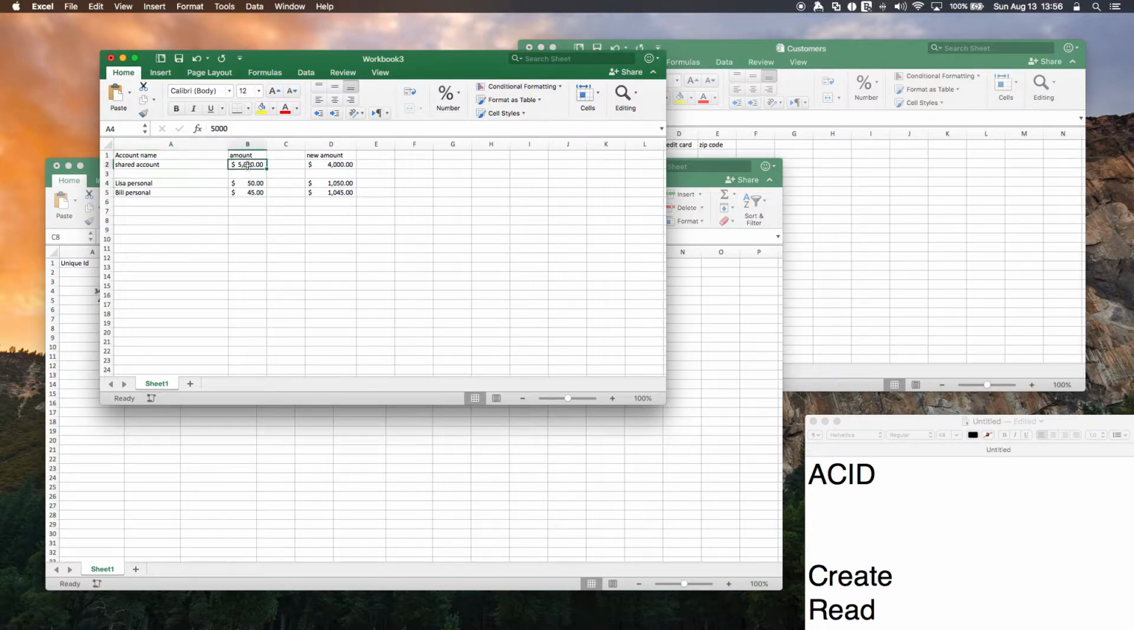So Lisa comes in, reads the value of that, deducts $1,000 from it. I'm going to put all the new values in here so we can talk about both of them at the same time. So she deducts $1,000 from that, adds it to her own account, and deducts it from that and writes the value back in the original cell.